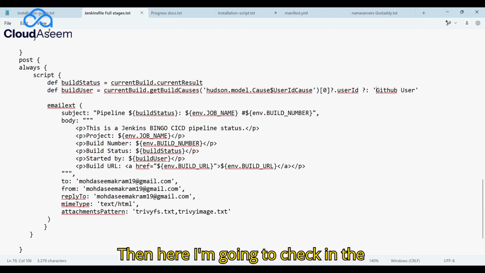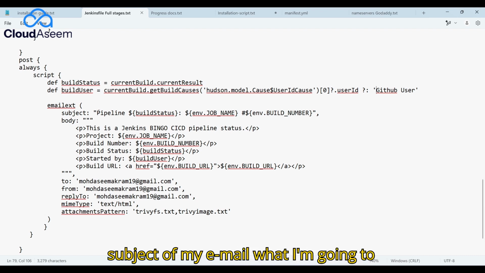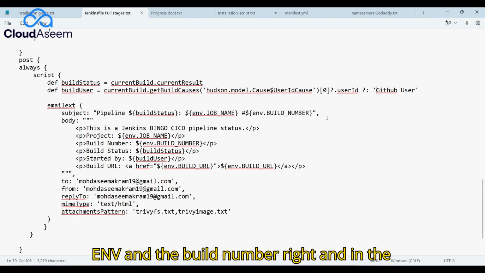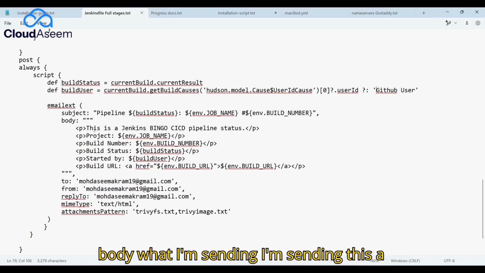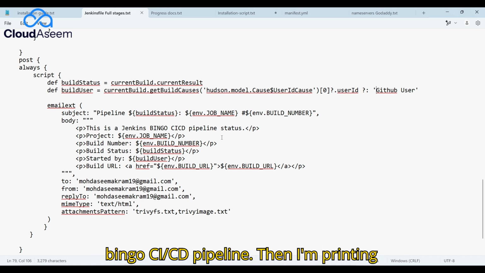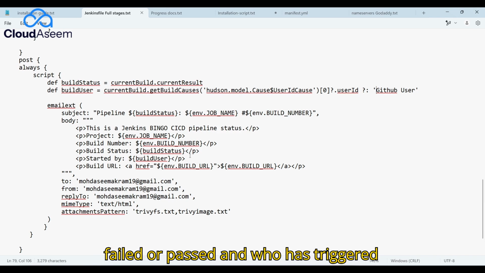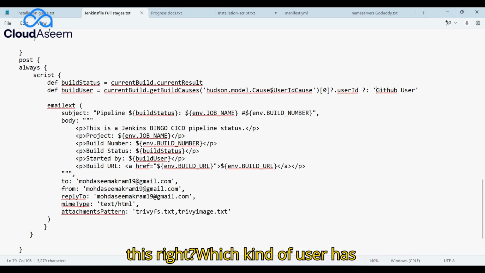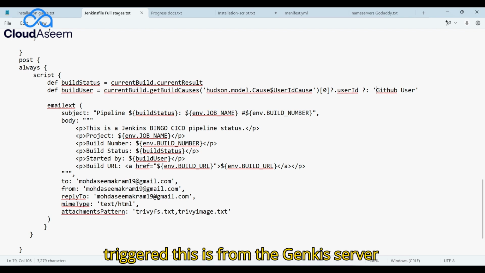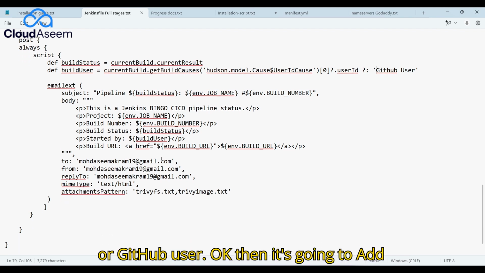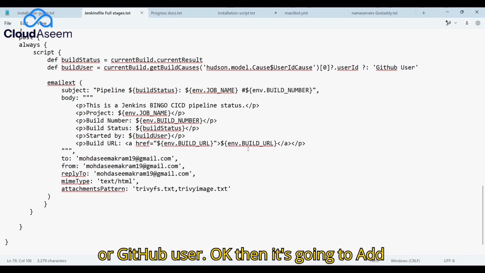Then here I'm going to check in the subject of my email. What I'm going to print, I'm going to print the status of my build. Then I'm going to add env and the build number, right? And in the body, what I'm sending is a bingo CI/CD pipeline. Then I'm printing the job name, build number, build status, failed or pass, and who has triggered this, right? Which kind of user has triggered this, is it from the Jenkins server or GitHub user. Okay. Then it's going to add all this.